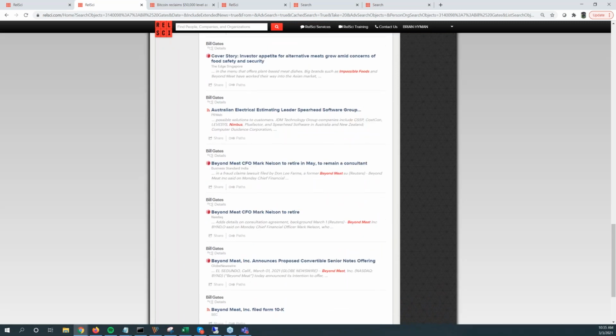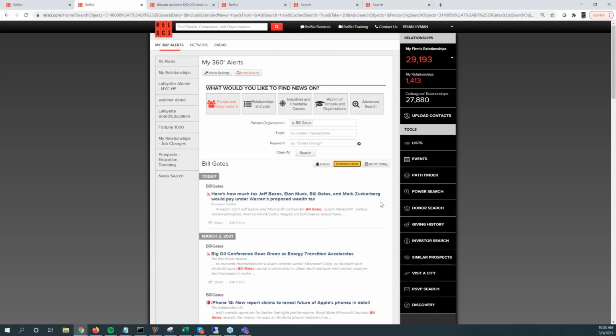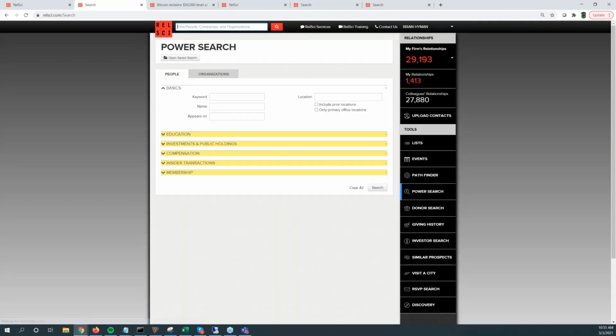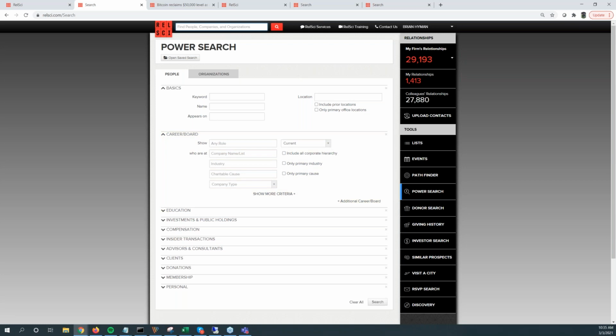We have a lot of requests for some specific PowerSearch examples. So Brian, if you want to navigate back to PowerSearch again here. To follow up first on that foundation board example we just did, you could fill in again all board members and then under charitable cause, type in foundations.